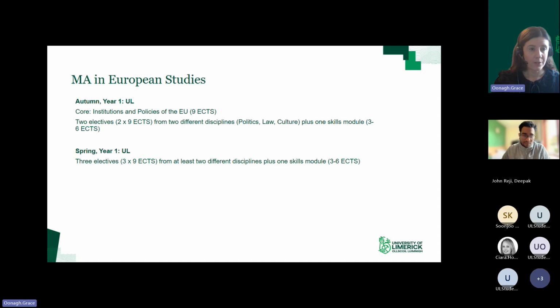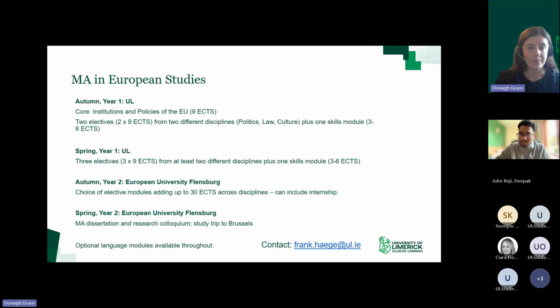So as you can see there, for year 1 in UL, you've institutions and policies of the EU, and then you choose 2 electives, which I'll go through in the next slide. And you've 3 electives in spring as well, and your skills modules, which is really mastering your employability modules there. And then for year 2 in Flensburg, you have a choice of elective modules, which I'll go through also.